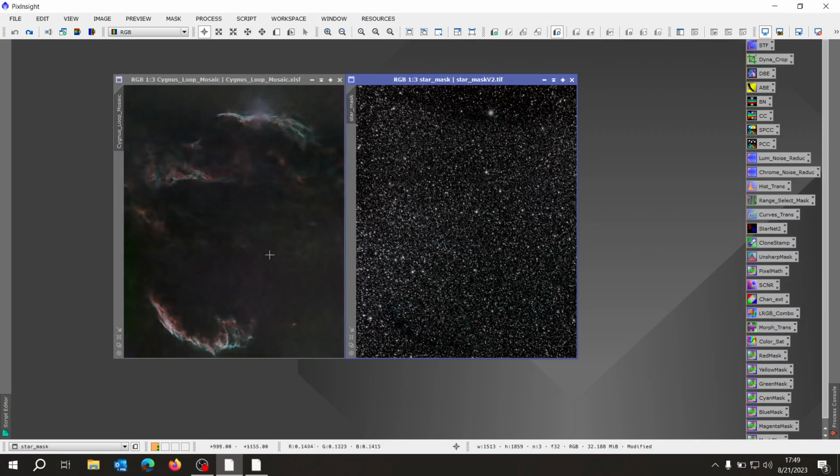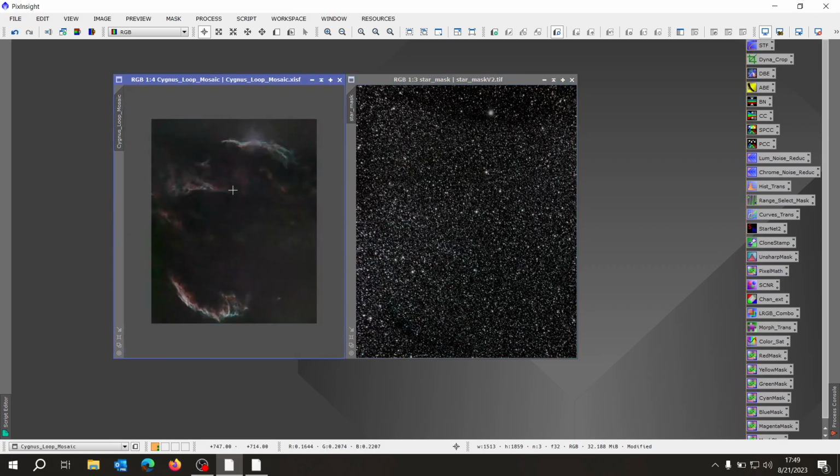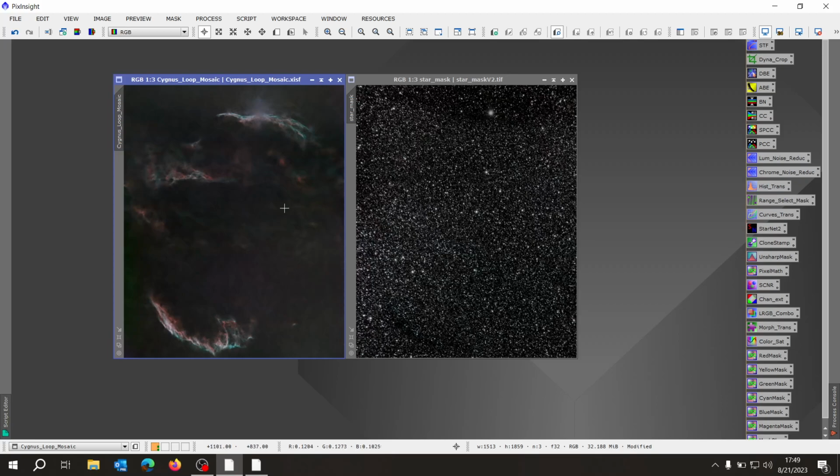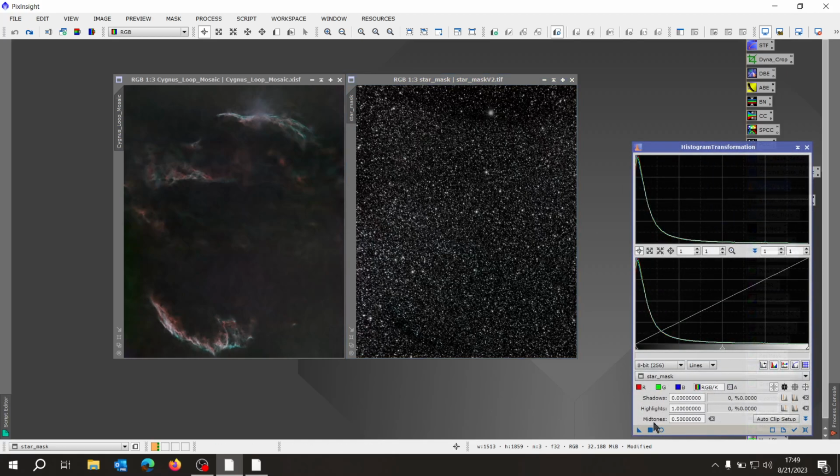Alright, so I have everything extracted. I don't think I did much background work on this, but it is what it is for right now. I can always mess with it later, but for demonstration purposes, for star reduction, that's as big as it's going to go because I resampled it quite a bit. So from here, I'll either go to histogram or curves, doesn't matter which one.